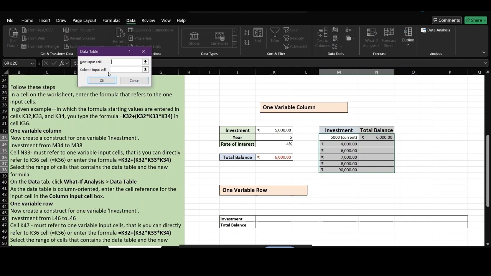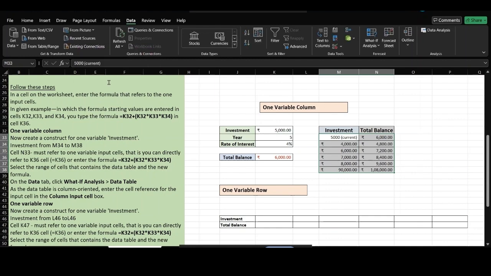Since we are calculating one variable column, we have to select this column input cell and enter this value. Click here and then click OK. So now we got, for all these principal investment amounts, the total balance will be this.